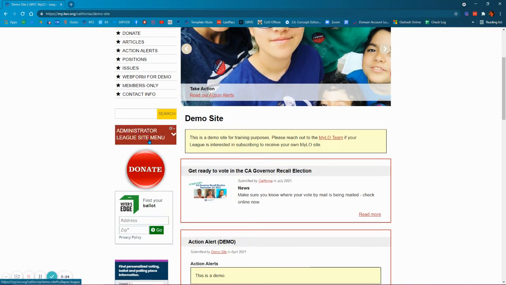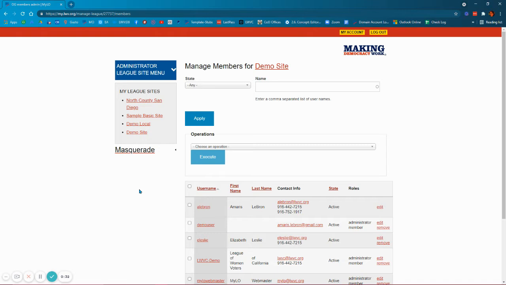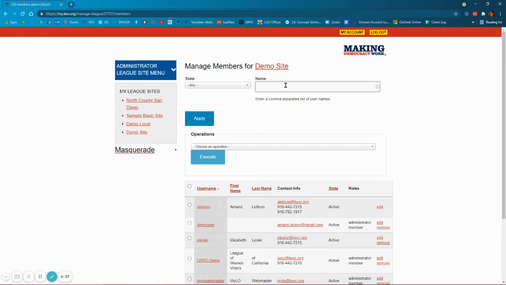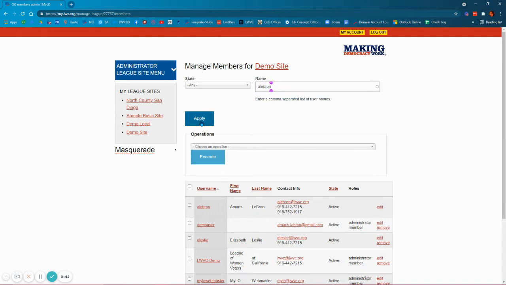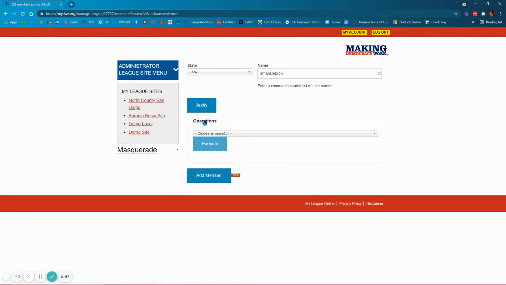From here, travel over to the Administer League site menu and head on over to the Manage Members list. If you are unsure if they are already added to your group, you can search for them by the possible username that they may have. Once you click apply, you'll see that that user does come up, but I am actually looking for Miss LeBron. So once I click apply, I'm not seeing any result, so that tells me I need to add this member.